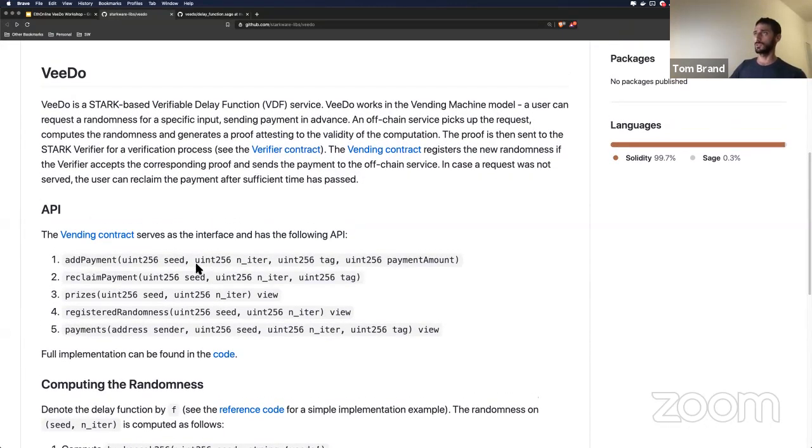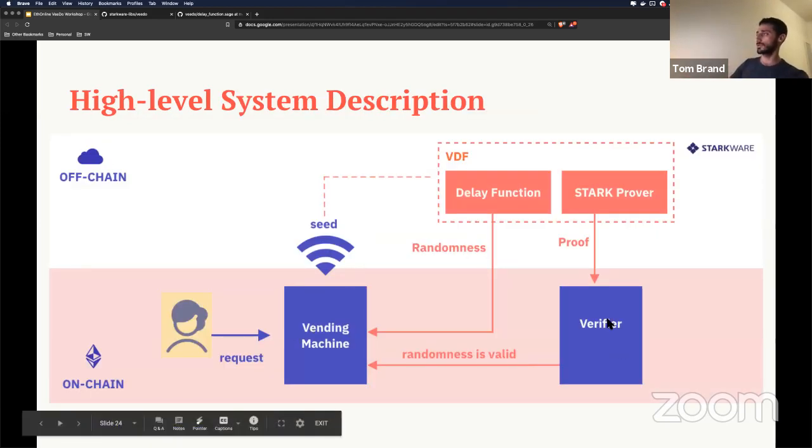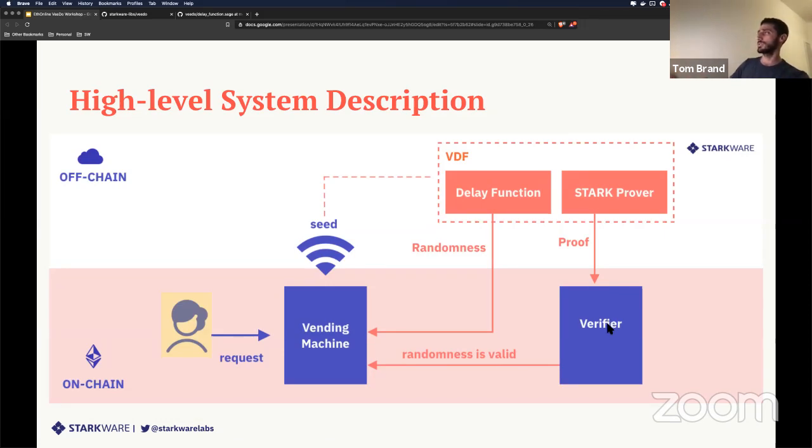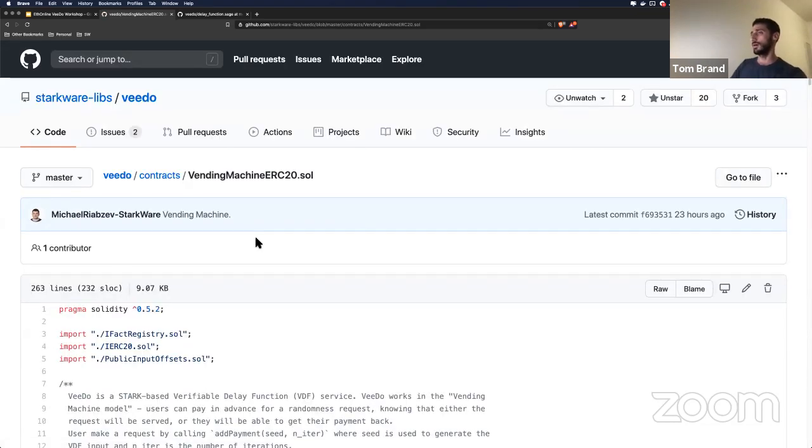But let's first look at the contract. As you remember, we have two contracts. One is the vending machine, and the other one is the verifier. The verifier is basically an implementation of the Stark protocol on Ethereum. We won't go into it, but what you need to know is that it holds the delay function statement, and it can either reject or accept proofs. Now let's look a little bit at the vending contract.